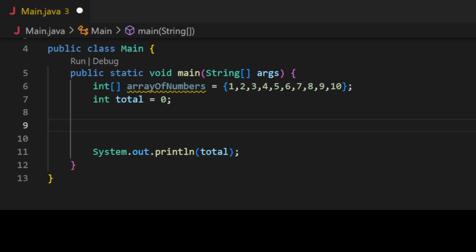Today I'll be showing you all how to write a for loop in Java. Let's say we have a problem where we want to add all the numbers in an array together. How can we achieve that? The answer is simple. We use for loops.